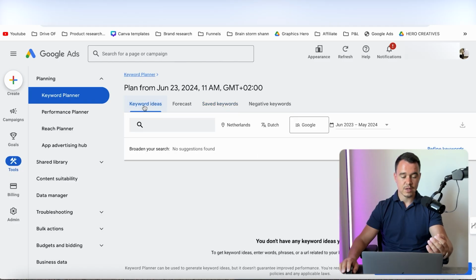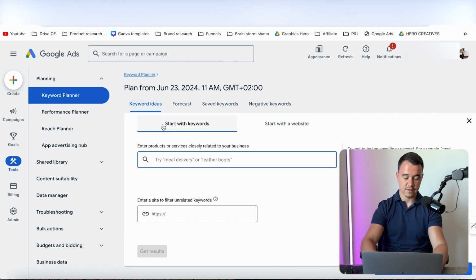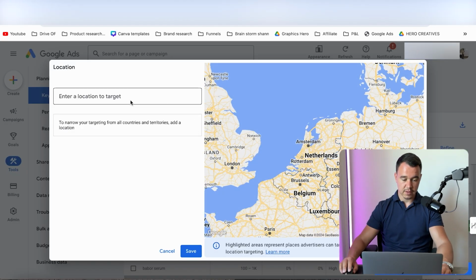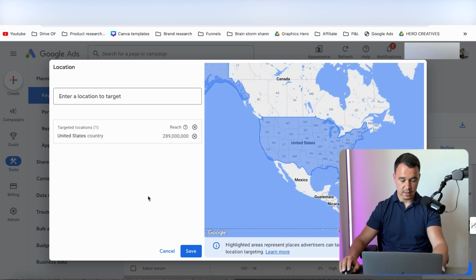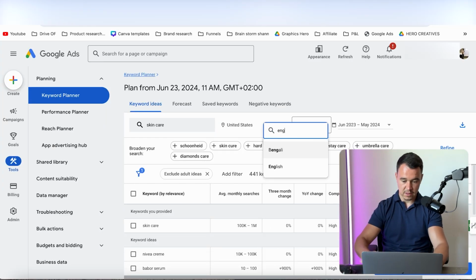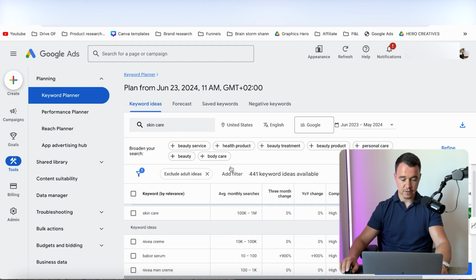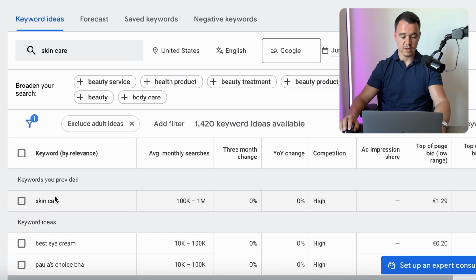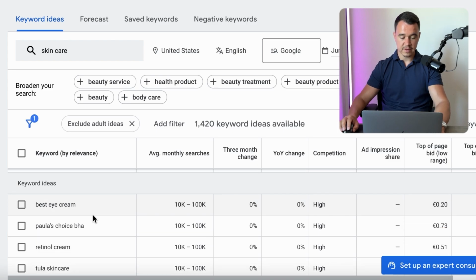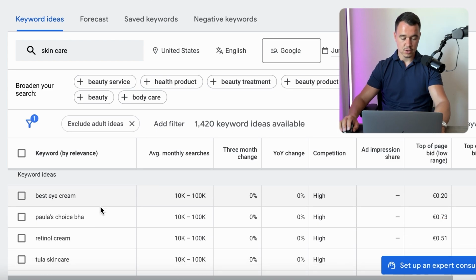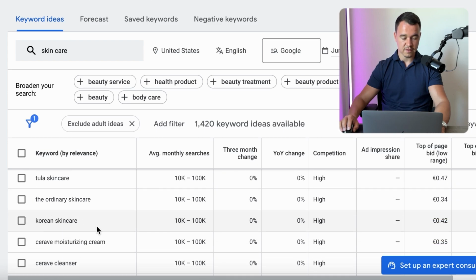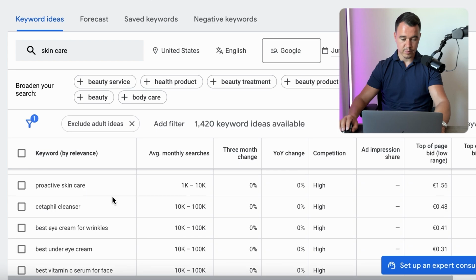But we want to get some keyword ideas, so I click on keyword ideas and I do the same thing again, skincare, and then I just click on get results. I want to switch the market again, so let's go to United States again, click save. Language, of course, needs to be English. So here you see already what people are searching in this niche. So this is the number one keyword that we provided, skincare. But here you already see people are searching for best eye cream, retinol cream, Tula skincare, The Ordinary skincare, Korean skincare. But I just want to see what people are looking for.